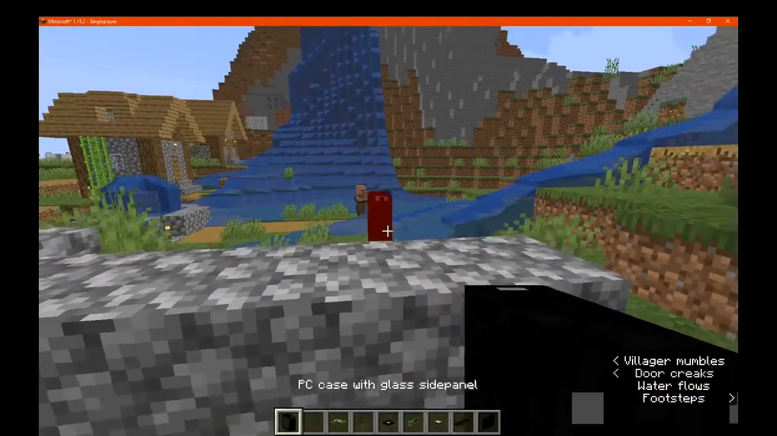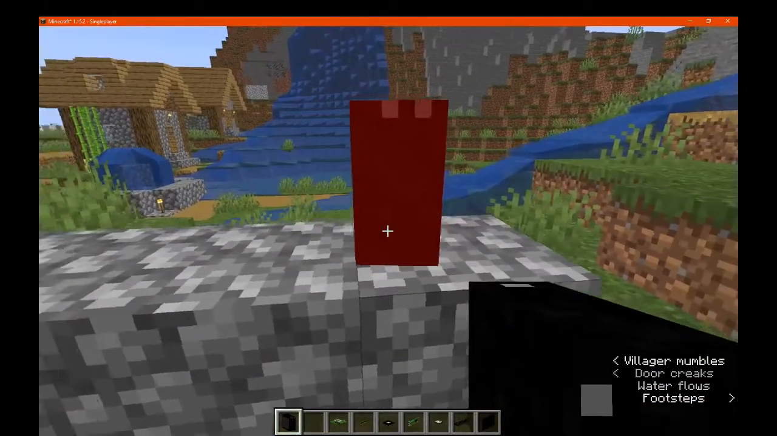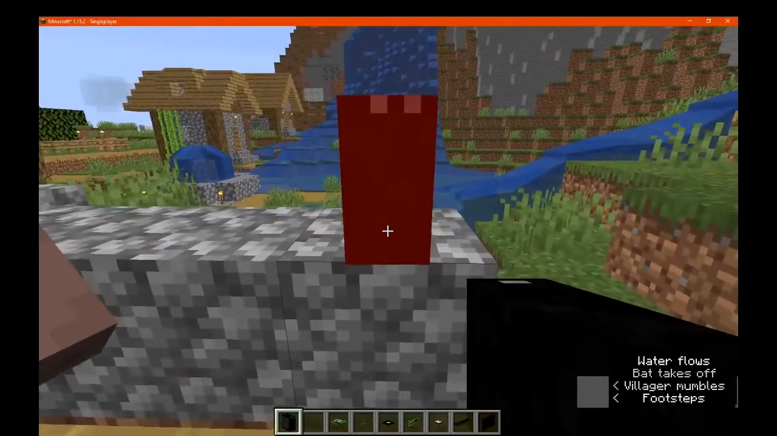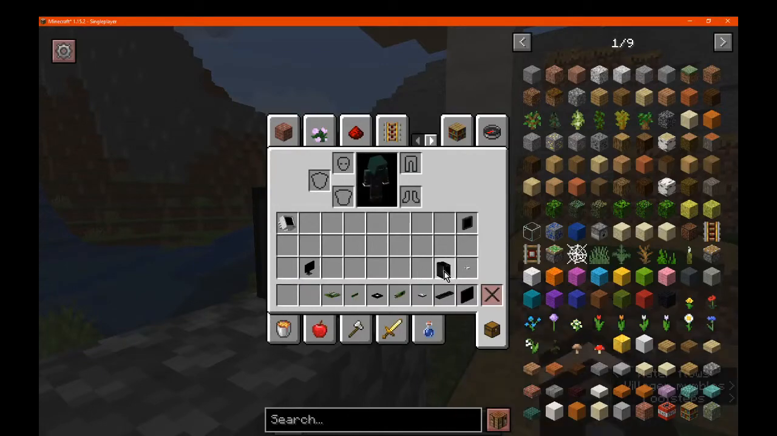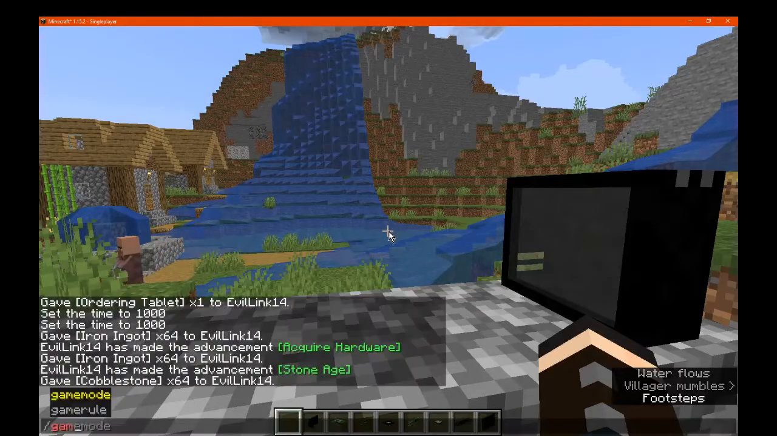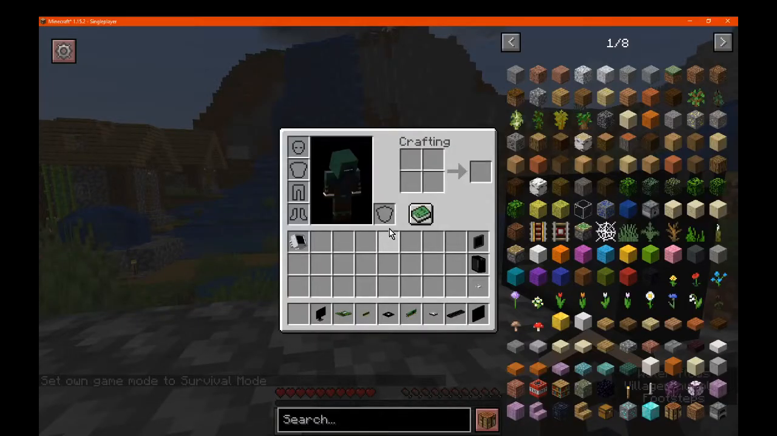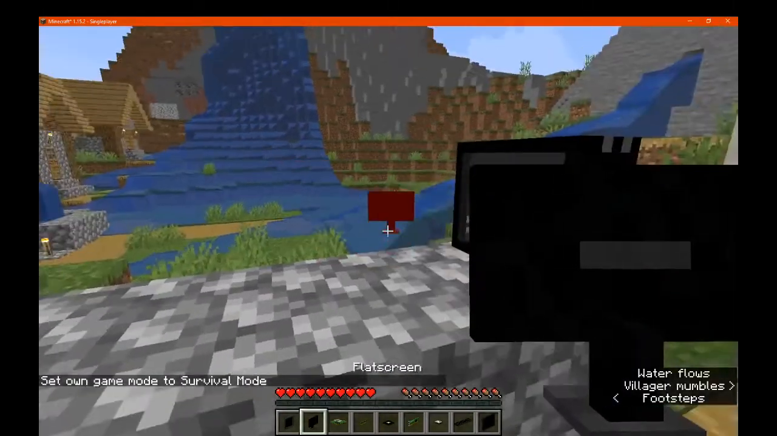Hello, villager. So we've got our PC case, and even though it shows red, it still means that you can place it, so it doesn't matter too much. So there we go. And since it's been creative, I can place multiple, but you don't need to do that. I'll probably do it in survival, why not? And you get the same sort of placements thing regardless.